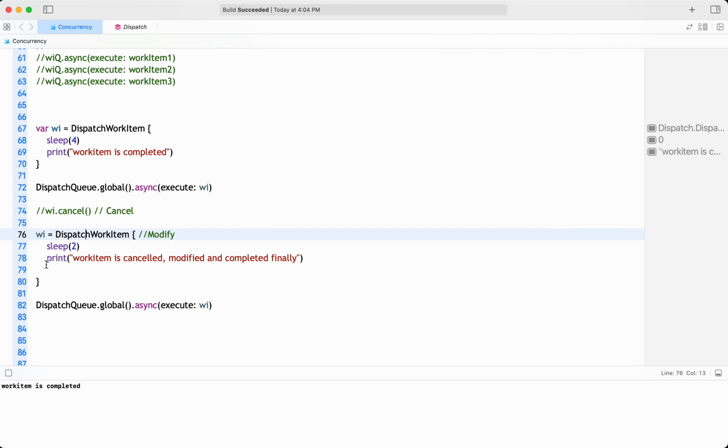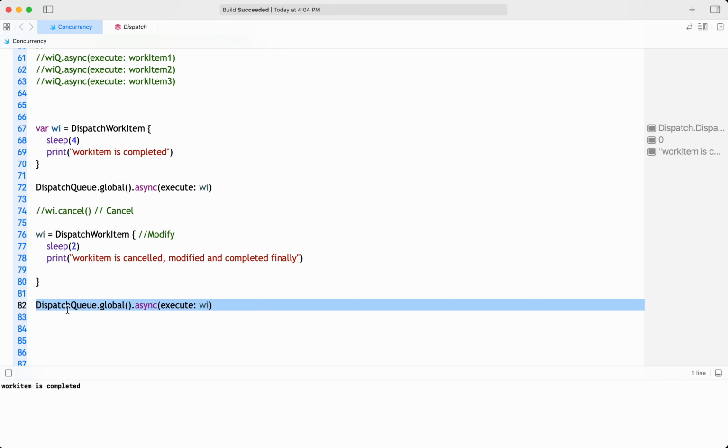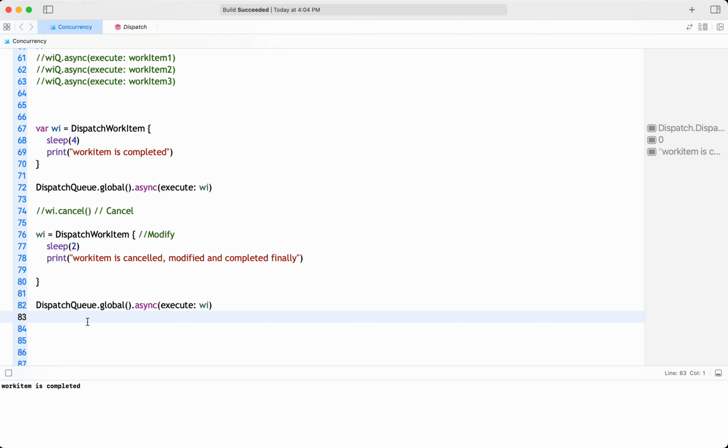For example, let me not cancel it first. Let's see what happens. First I have given it for execution, which is of sleep 4, and I modified it and I have given it for execution. Okay, let's run it and see what happens. Work item is completed. That's it. So this is not getting executed.